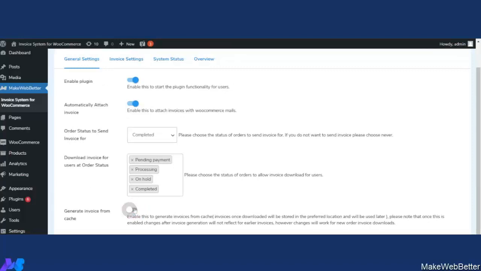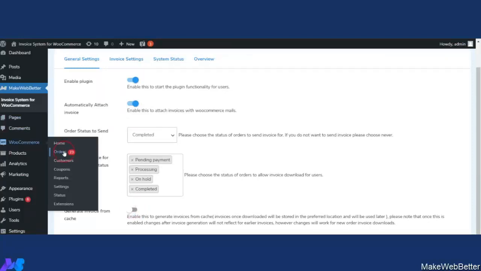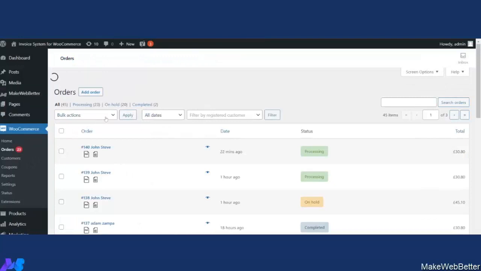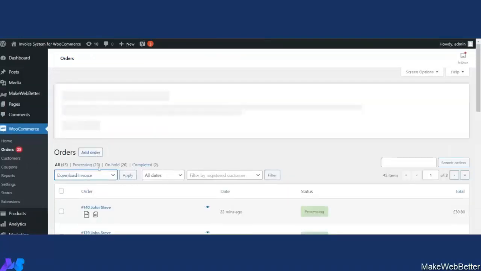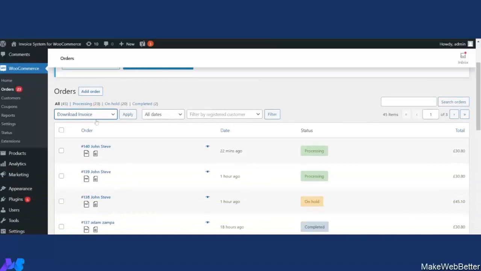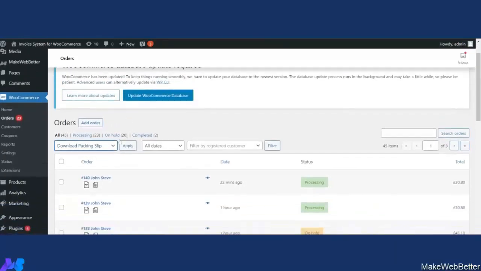Now let's move to WooCommerce and click on orders. From here the admin can perform bulk actions related to downloading the invoice or downloading the packing slips. As you can see, if the admin selects these three orders, he can download the packing slips or the invoices at once. He can also perform bulk actions like move to trash or change status to processing, on hold, completed or cancelled.